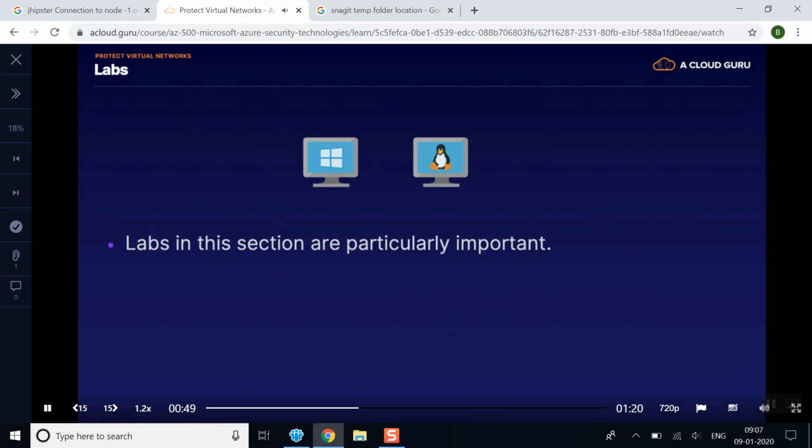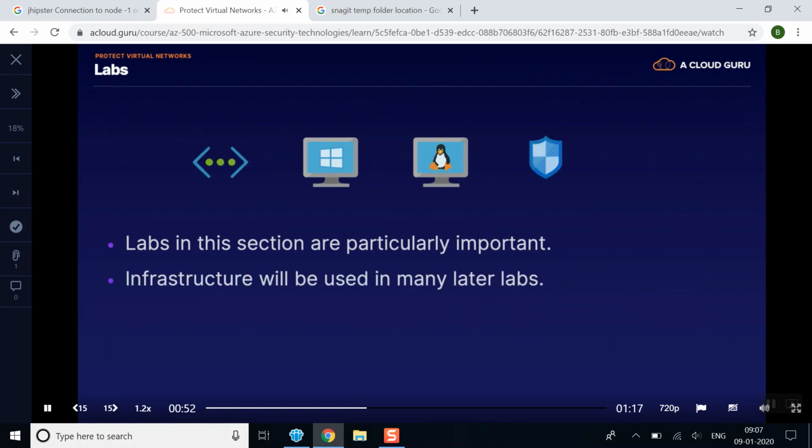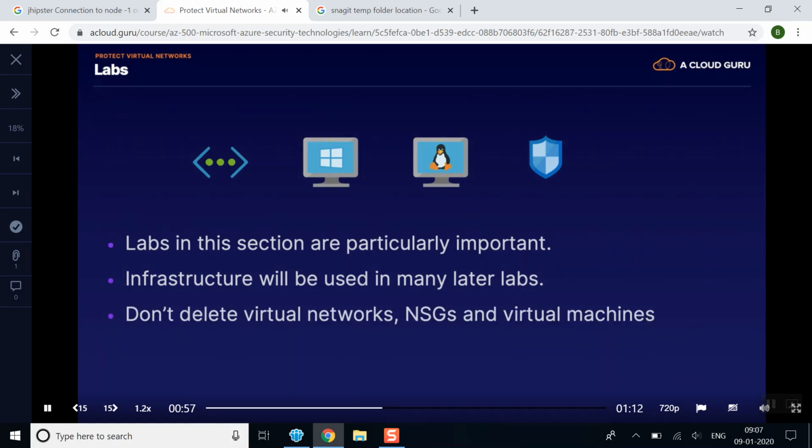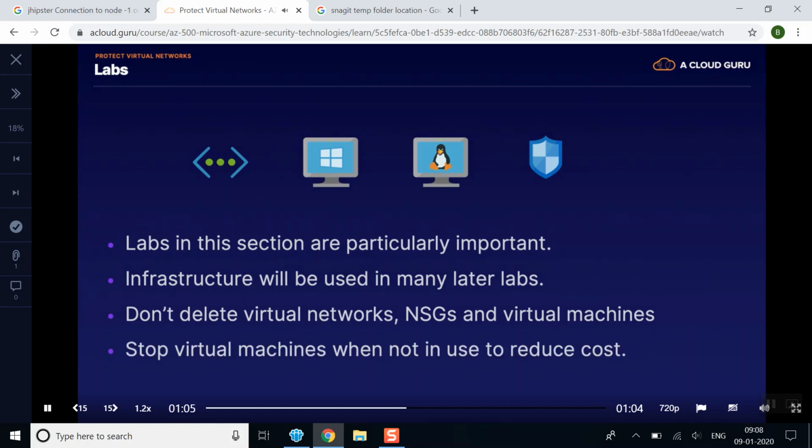The labs in this section of the course are particularly important, as the infrastructure you create will be used in many later labs. After the labs, don't delete virtual networks, network security groups, and virtual machines. However, do stop the virtual machines when they're not in use to reduce cost.